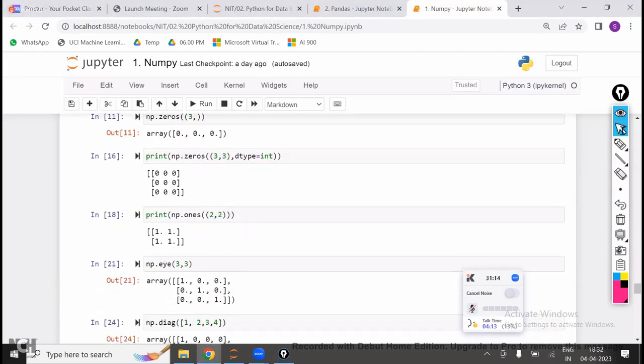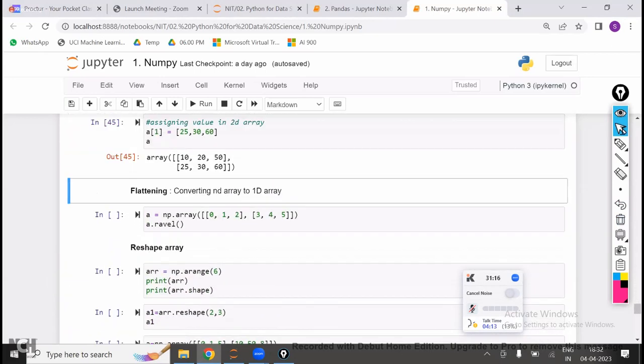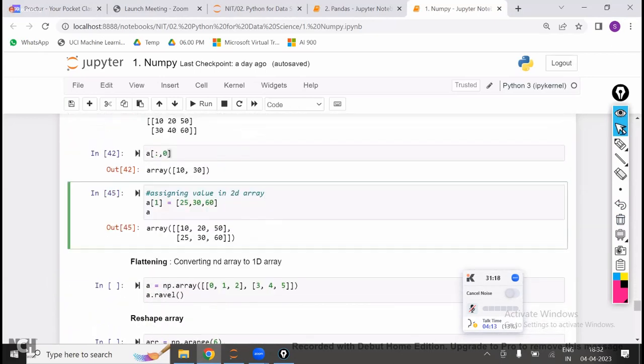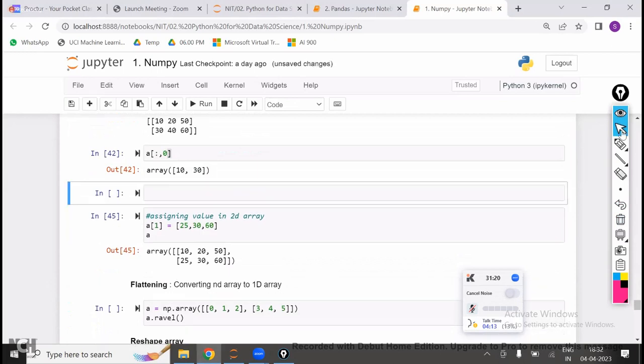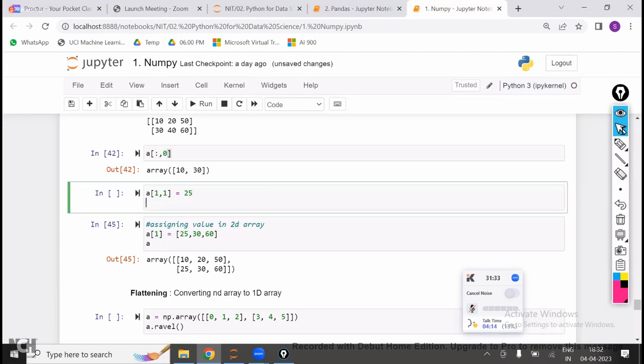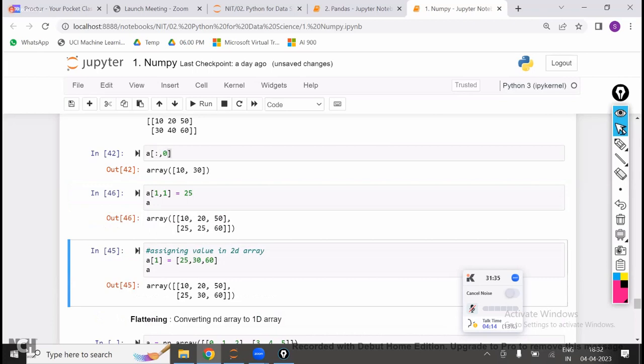Is that clear, guys? How to replace a single value with a single value? That is A[1,1] = 25. It means this single value, at the 1,1 position only, will be replaced with 25. Now, in the below case, the entire first row, whatever the row index 1 is, those values will be replaced with 25, 30, and 60. Is that clear?